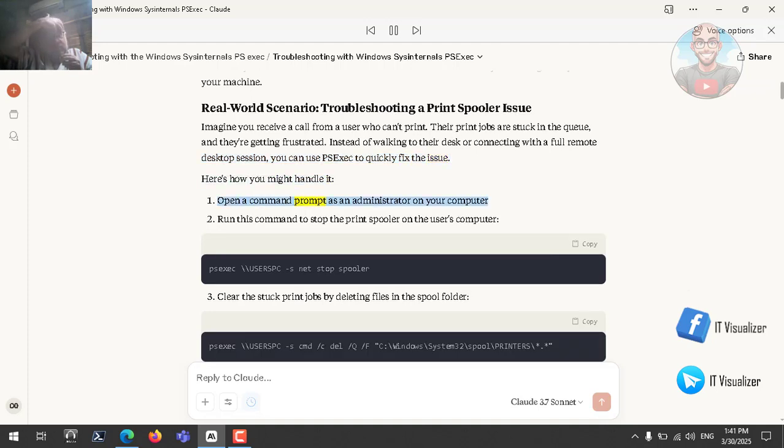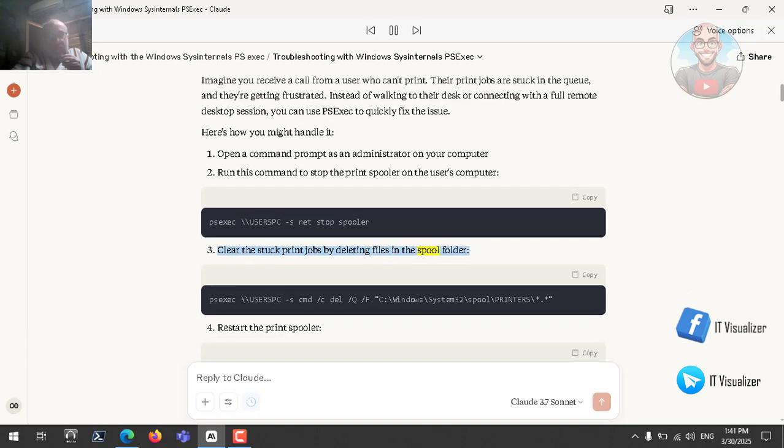Open a command prompt as an administrator on your computer. Run this command to stop the print spooler on the user's computer: psexec \\username net stop spooler. Clear the stuck print jobs by deleting files in the spool folder.